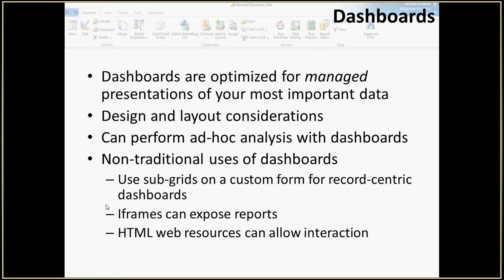And I'll just mention here that you can also do some things with dashboards besides just charts. You can also put lists on them and iframes. You can use an iframe on a dashboard to, say, expose a report. It's a nice way to do that. Relieves the user from having to drill down and go find the report somewhere. And HTML web resources can also be used on a dashboard to allow interaction. So putting an HTML button on there that allows a user to do something can make it pretty easy to get to where they need to go. So let's take a look at dashboards.